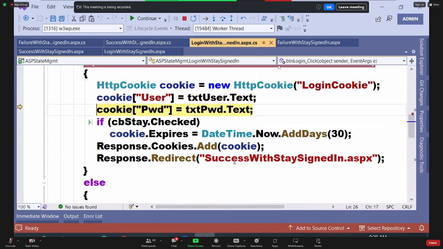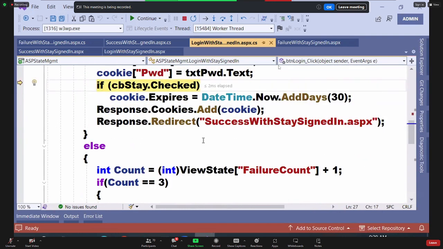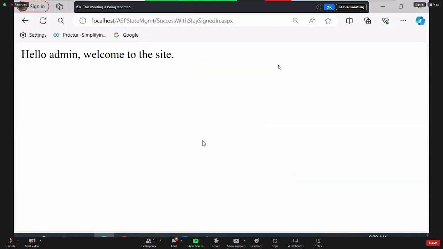Cookie created. Stay signed in option is not selected. Clear. Creating the cookie and taking it to the success page. In the success page, you're able to pick the values. Got it or not? Okay. See, in the success page, you're able to pick the values now.